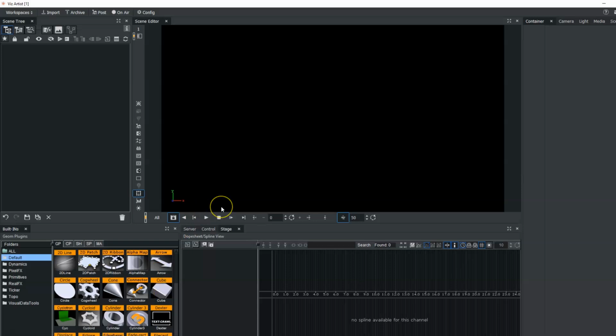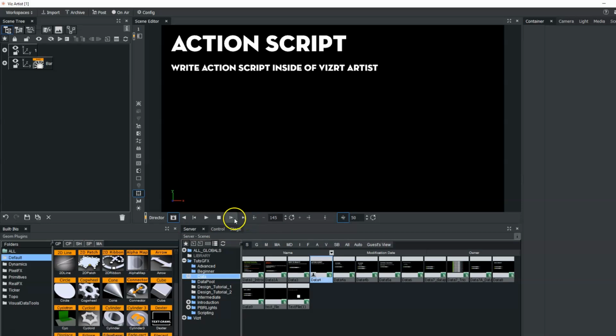One of the reasons you'll want to know the Vizrt language is for action scripting. Action script allows you to write commands within a Vizrt scene to trigger other commands. So we have a scene set up here. We have a bar that just comes into our stage or comes across our render window here within a quick animation. So we want to write an action script to send a command.